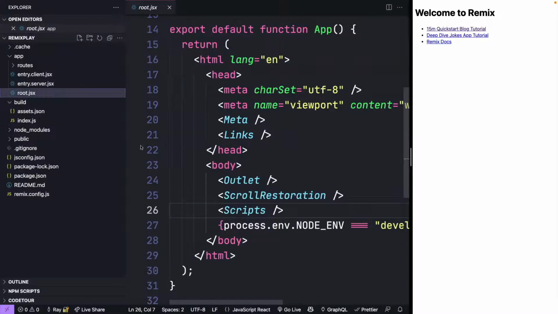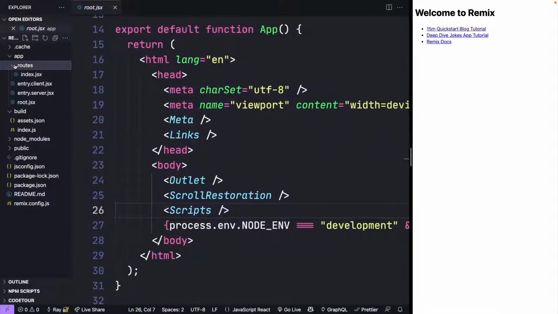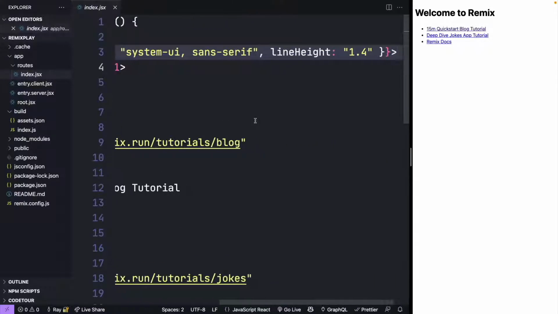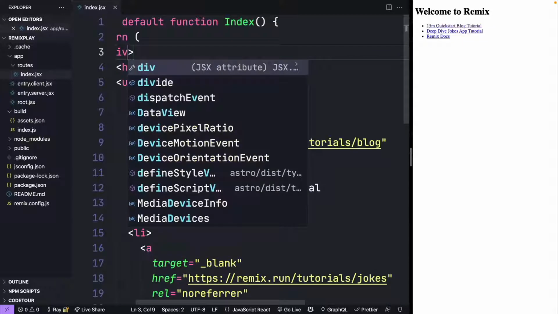Let's see how we can add some styles to our project. In the routes folder, in the index.jsx file, you can see that there are some basic styles added here in the React format. Let's go ahead and get rid of those. You can see the live reload server updates the preview right away.